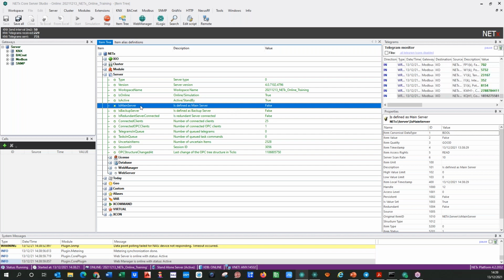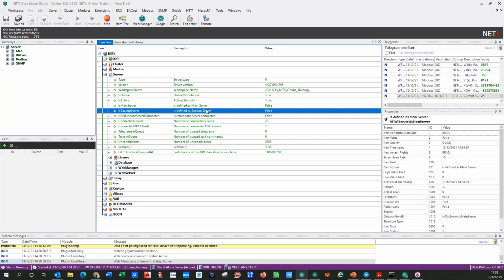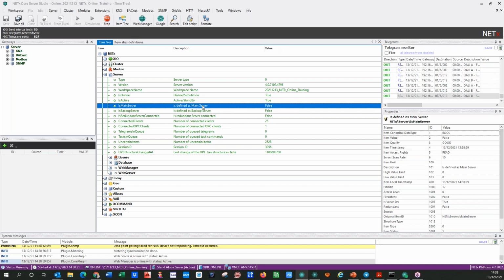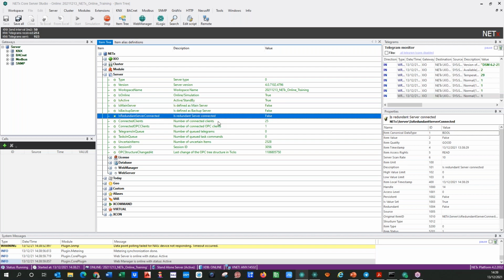So "is main server" is an item that tells us whether we are defined as a main server. It's not true, because we are not main or backup. We are just a standalone server. It's not main or backup. Of course, we are a main server because we are the only one, but it's not the concept of main backup. We are a standalone server. Of course, we have no redundant server connected.